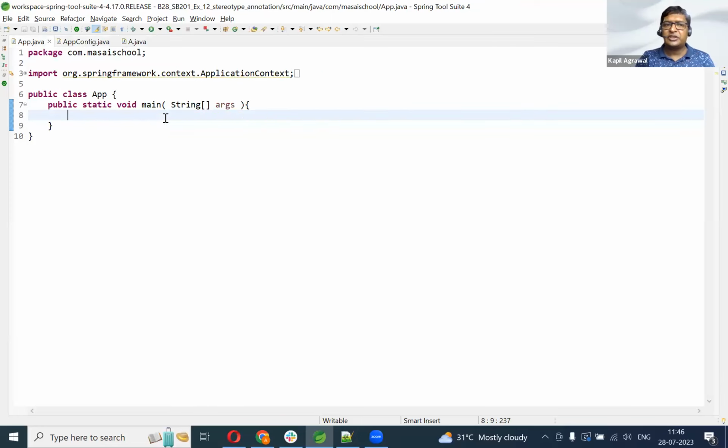Coming to App.java, which is my main class, this time I need to instantiate the container using ClassPathXmlApplicationContext, option number 1, or using AnnotationConfigApplicationContext, option number 2. Please write your opinion.